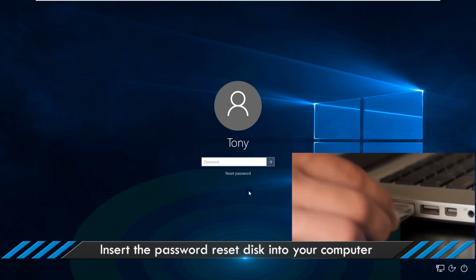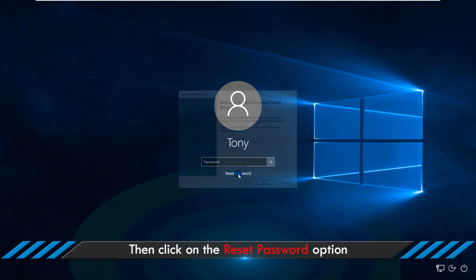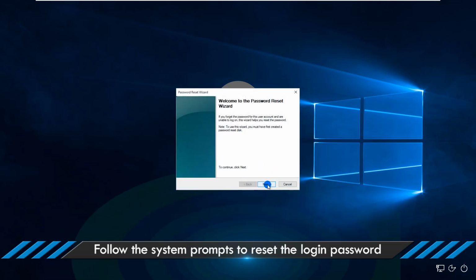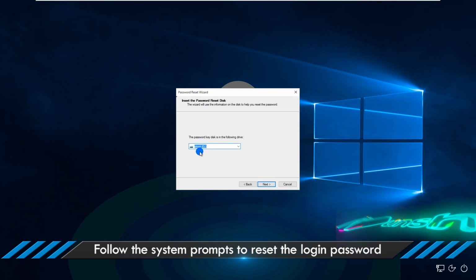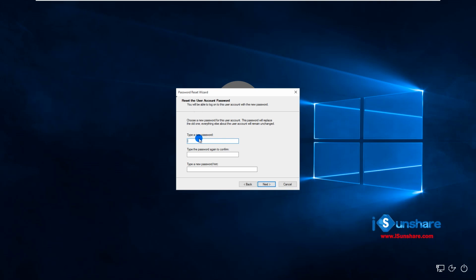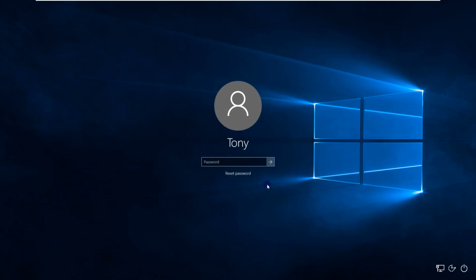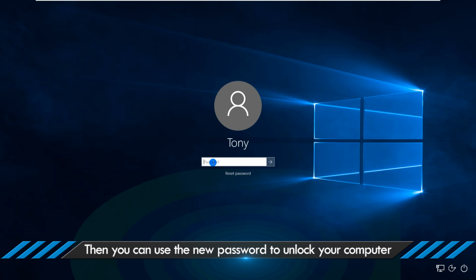Insert the password reset disk into your computer. Then click on the reset password option. Follow the system prompts to reset the login password. Then you can use the new password to unlock your computer.